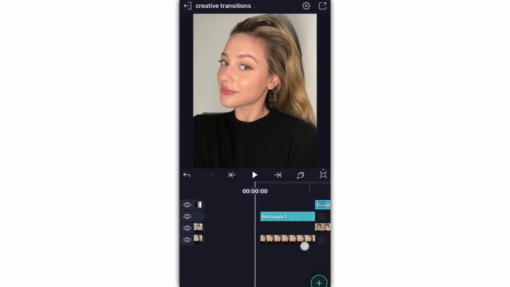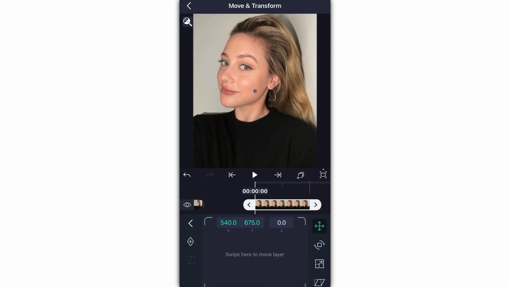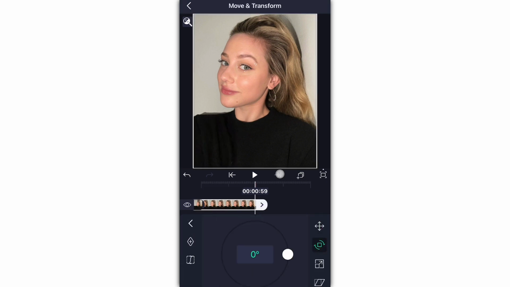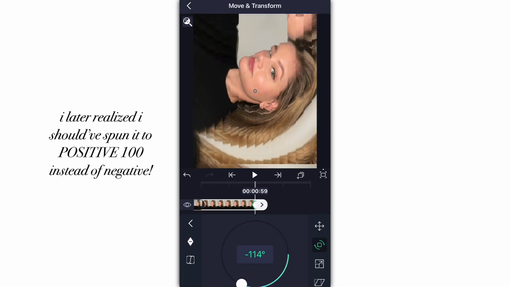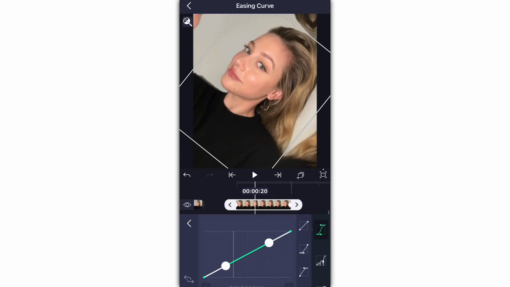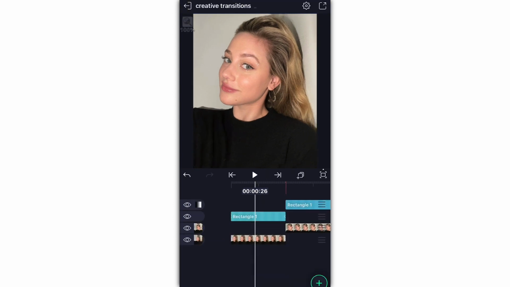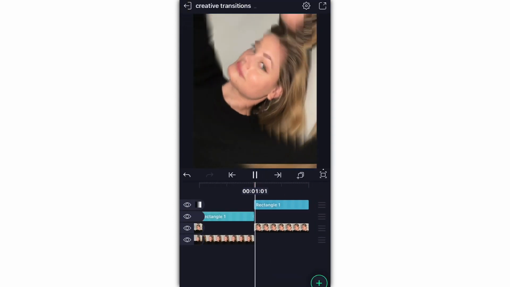And I'm also going to go down onto my original photo, so you're not on the shape anymore, you're going to want to be on your original photo, and I'm just going to do a normal spin. So I'm going to add two keyframes, one at the beginning, one at the end, and then I'm going to spin it. And I'm still just going to do a regular end graph. So as you can see, this is what the beginning of the first transition looks like.